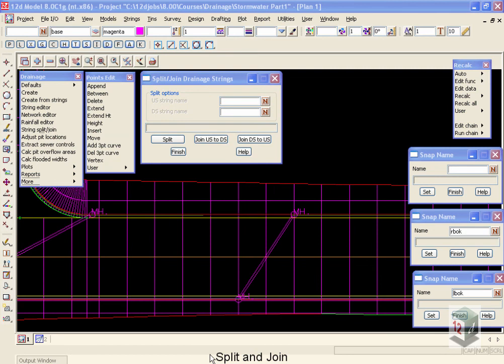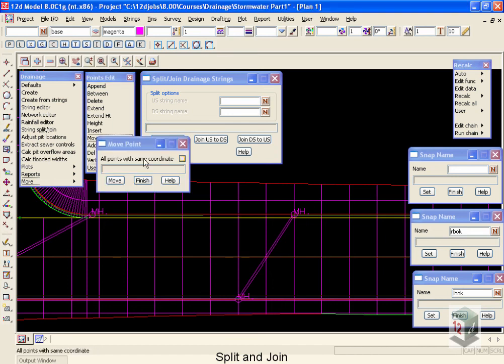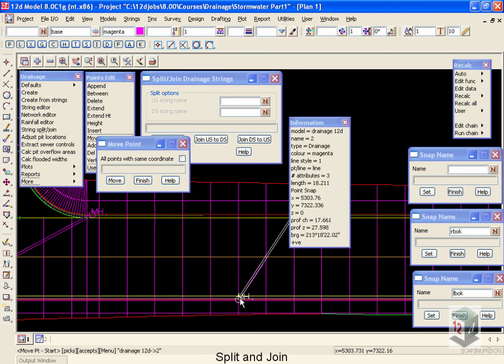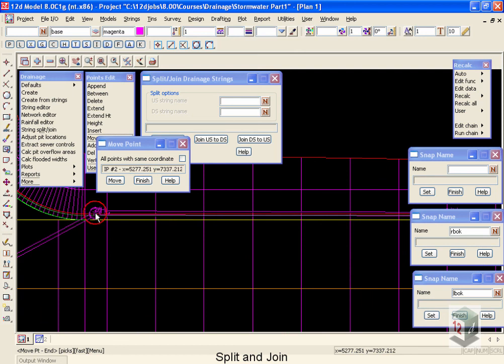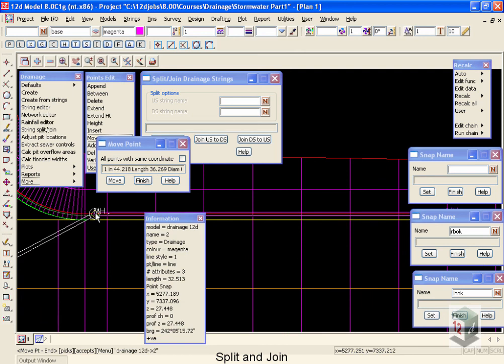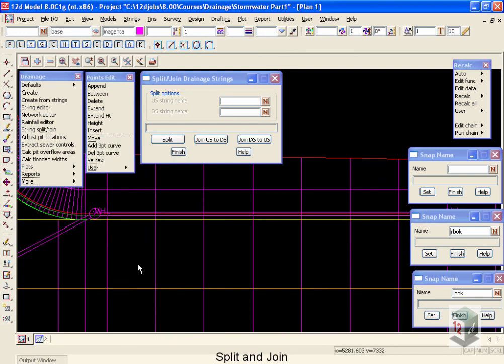If we wanted to do the opposite procedure and take this string coming across the road and swing it so that it's joined up with this string down below, we would probably want to do a join command. First of all, we'd have to do the move in order to grab this manhole, select it, bring it across, and create that junction pit as we had before. A point snap, and middle mouse to accept, finish.